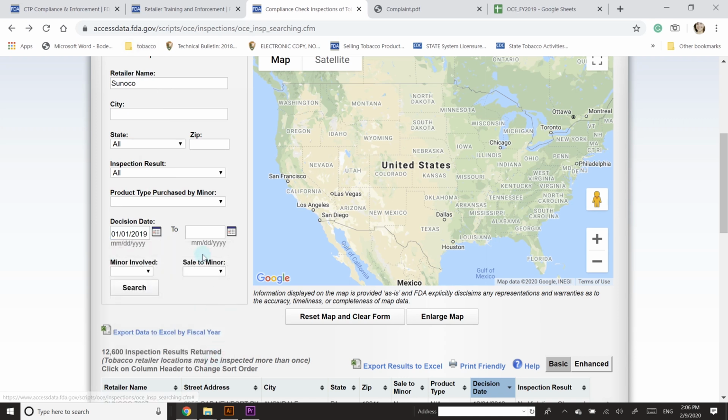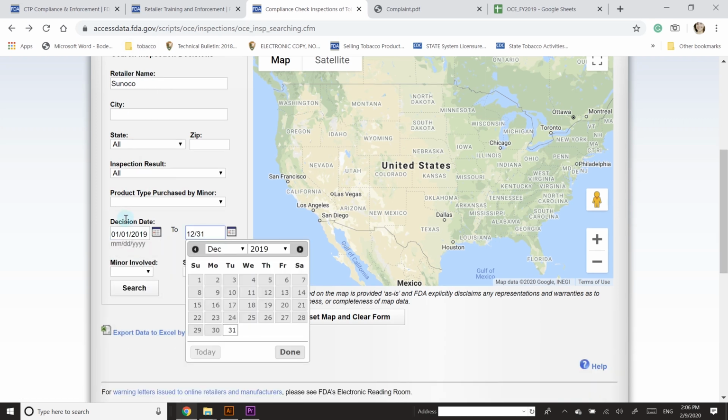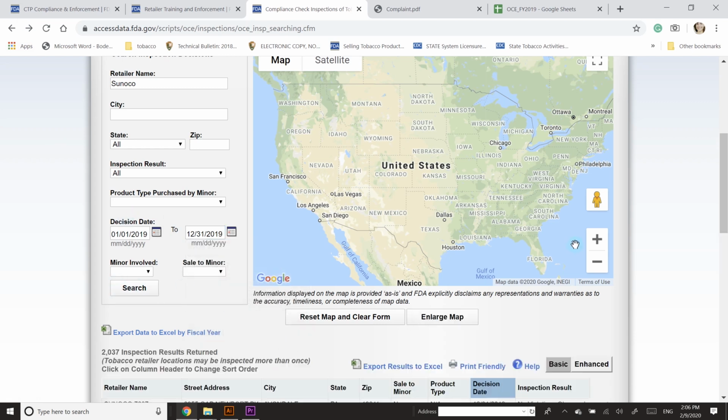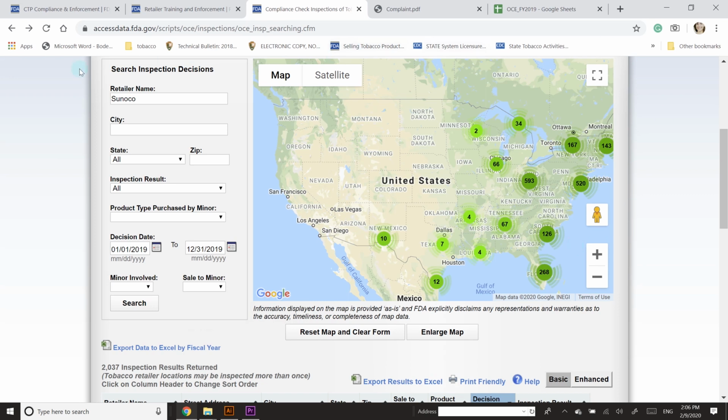And here, 2019, search. So here we have 2019 inspections, 2,000 of them, and you can see the clustering here for Sunoco. Then you can further drill down this list.